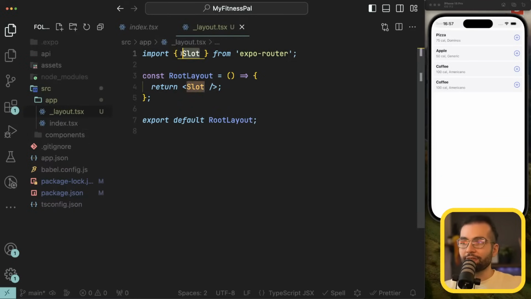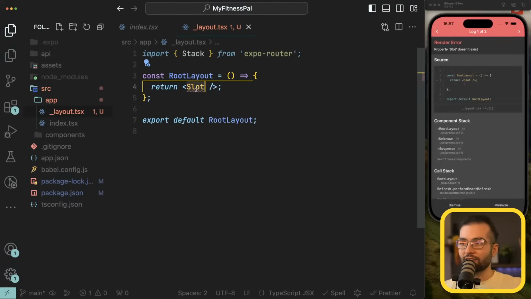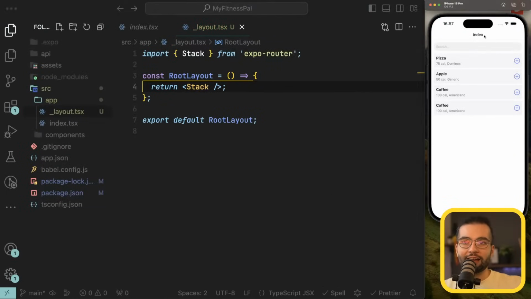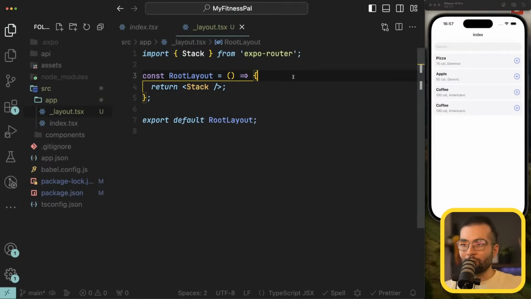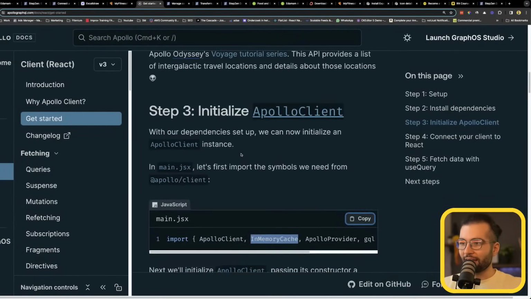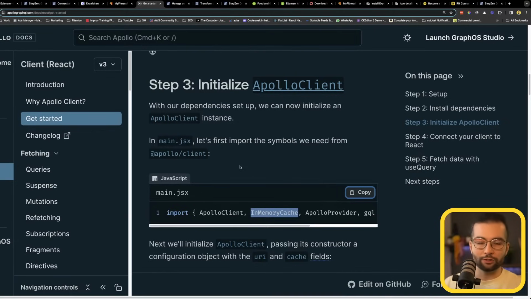If we want to use a navigator, and I think in this case we will, I'm going to simply import Stack from Expo Router, and instead of returning Slot, I'm going to return Stack here. Now all of a sudden we have a header as well saying index. Very good. What's also good is that in this root layout, we can set up and provide different global contexts. One of these global contexts is going to be our Apollo client. That's why we actually needed this root layout: to provide Apollo and make it available to all the screens.